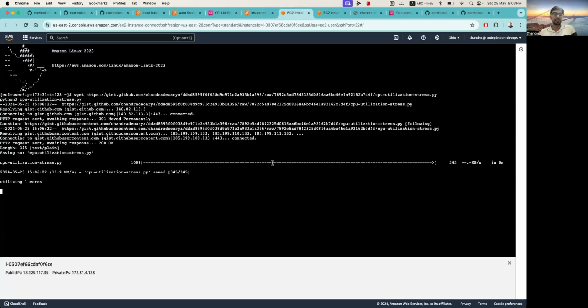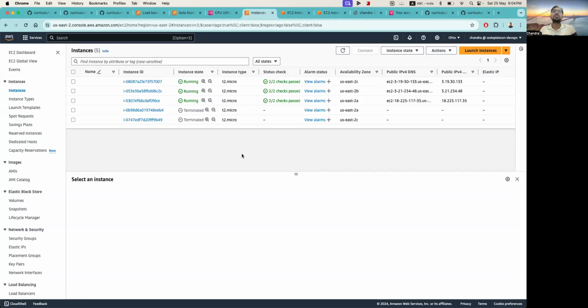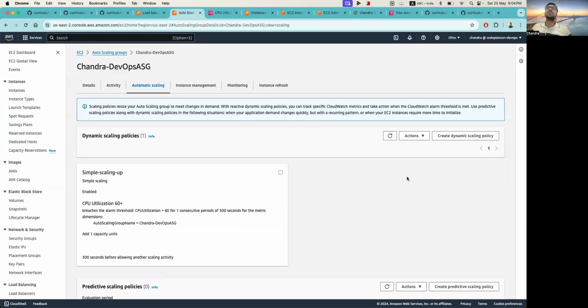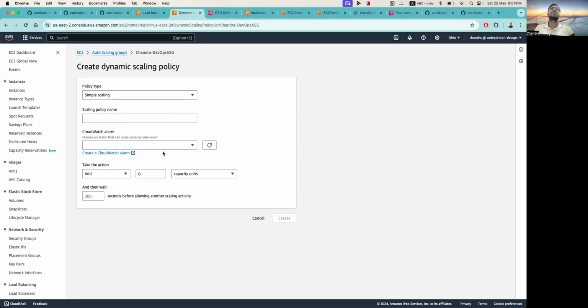Let's say I close this script. So CPU utilization will go down slowly, right? The moment it goes down, we want to have the third server removed again. So what you can do is add one more target tracking, and add one more target value here, that if CPU utilization is less than 40, less than 50, remove one of the servers. You can add a rule to remove a server.